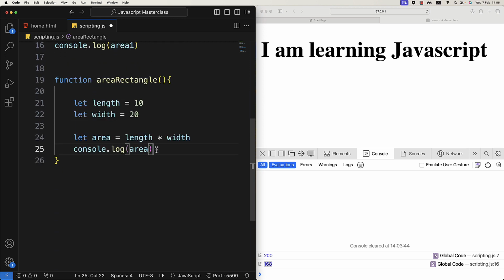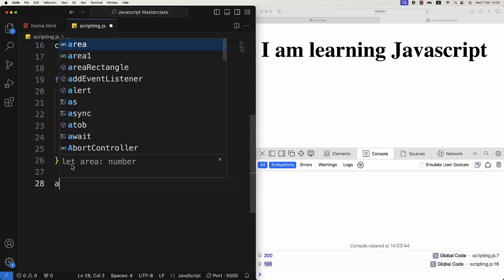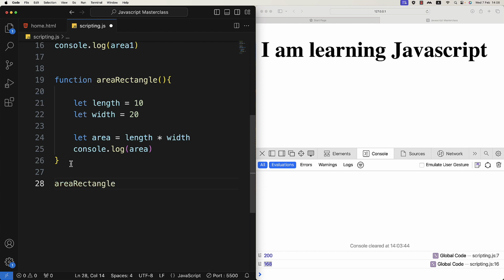So we've written a function to do the same thing. Let's call the function areaRectangle, like so, and put the parentheses. If we were to call this function right here, it's going to create a variable and assign 10 to it, the variable of length, which is the length of the rectangle. It's also going to get the width and assign 20 to the width, and then it's going to calculate the area based on the length and the width and log it to the console. So let's run this function and see.